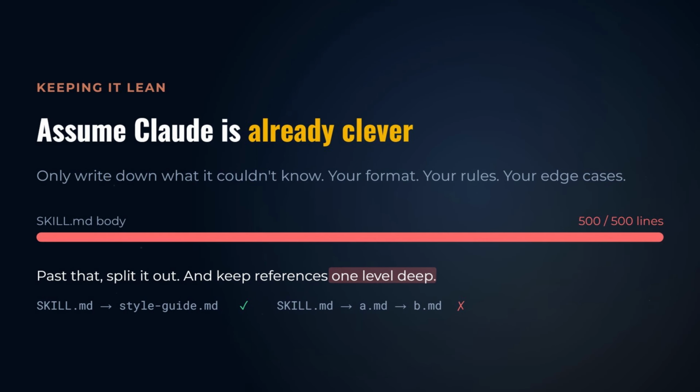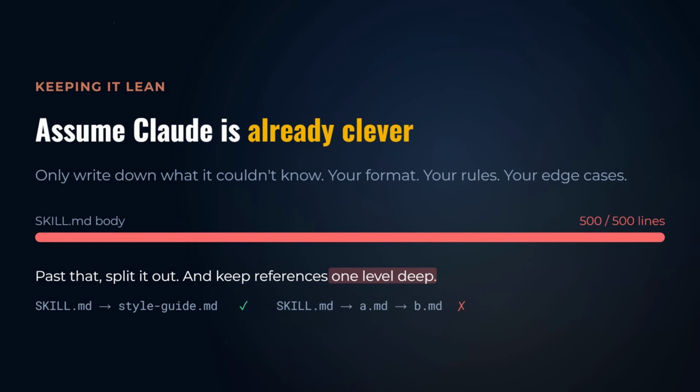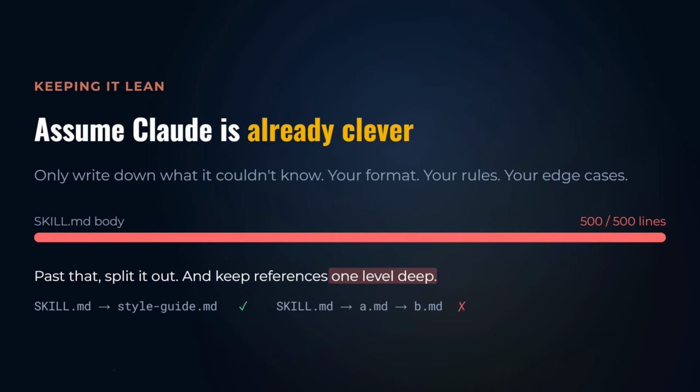The working limit is 500 lines for the body. If you're pushing that, it's a signal to split. You move the detail into a separate file in the same folder and point at it from the main one. Something like, for the full style guide, see style-guide.md. Claude only opens it when it's genuinely needed, so it costs nothing the rest of the time.